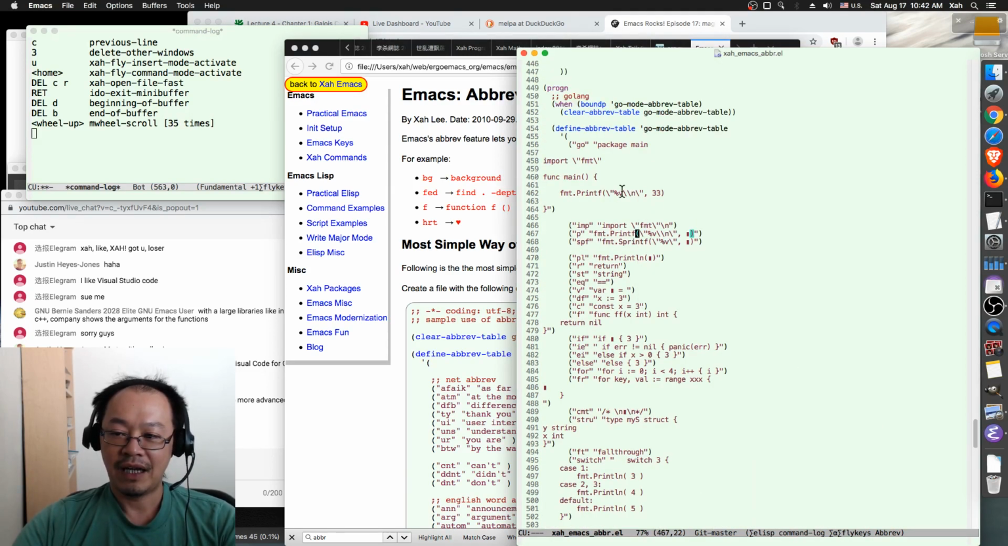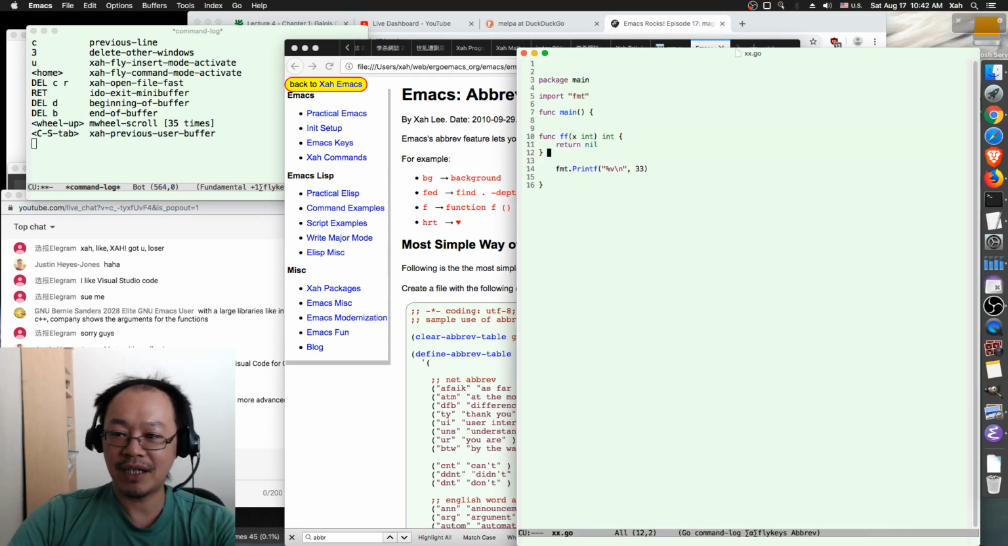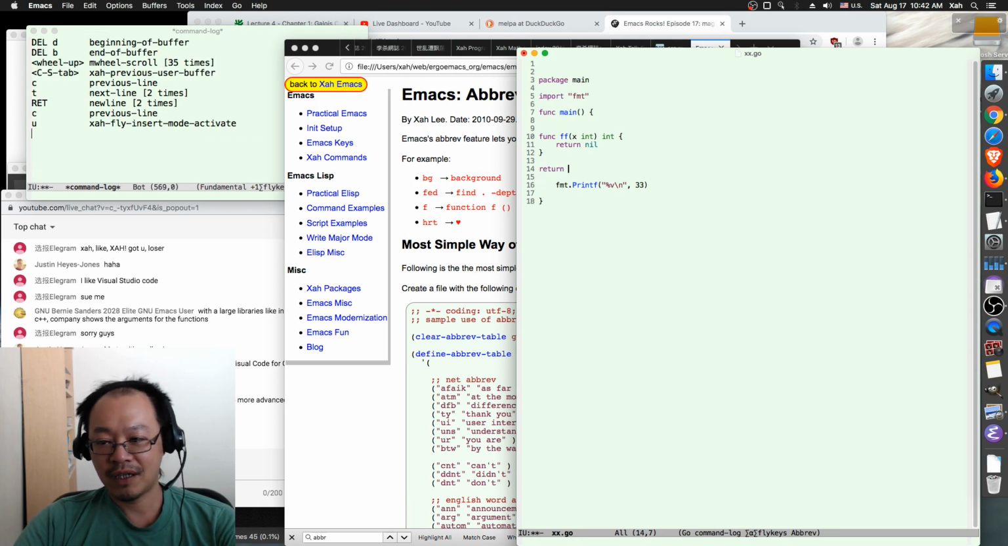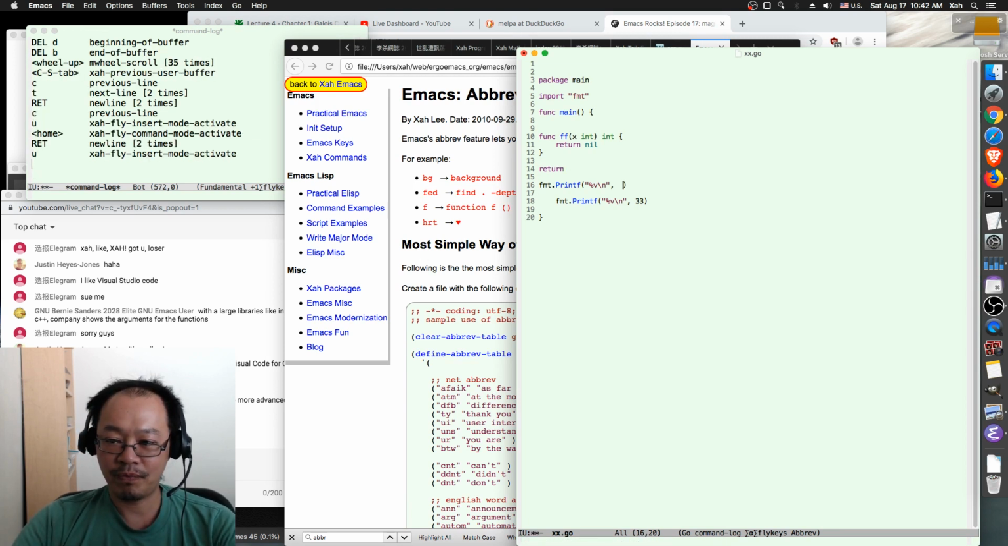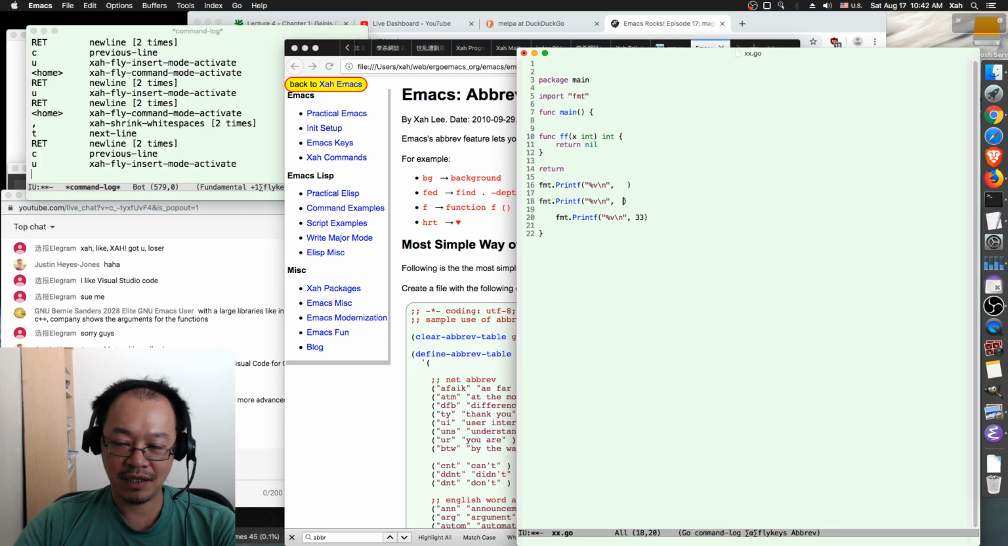The advantage here is that at any time, like right now, I'm coding Golang, I can type R for return. That's right. Okay, so I can type P for print. P space is for print.